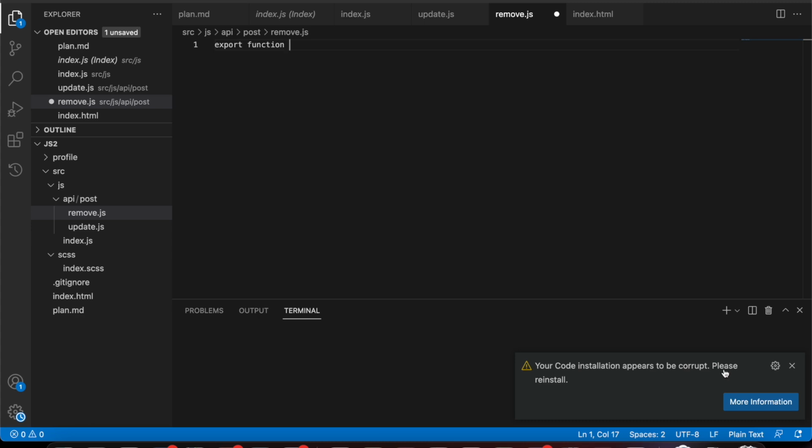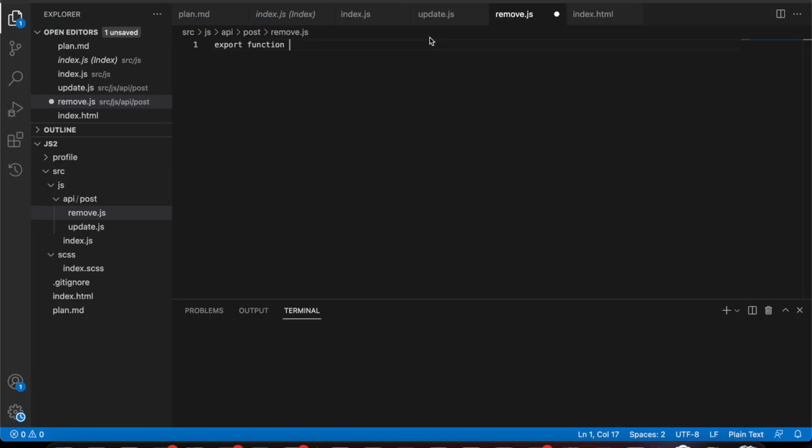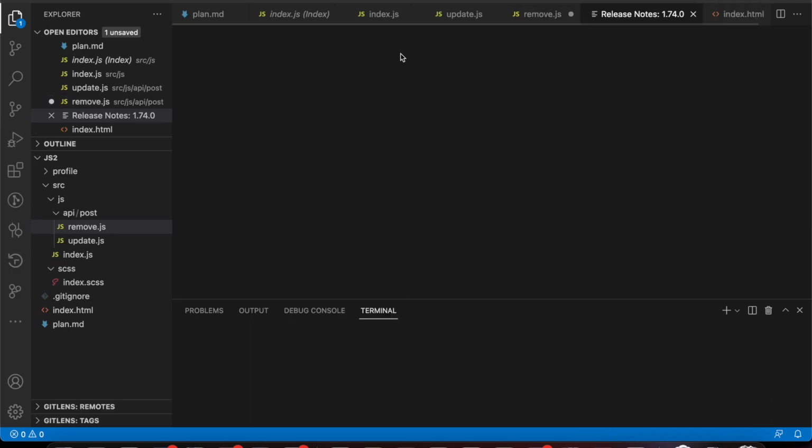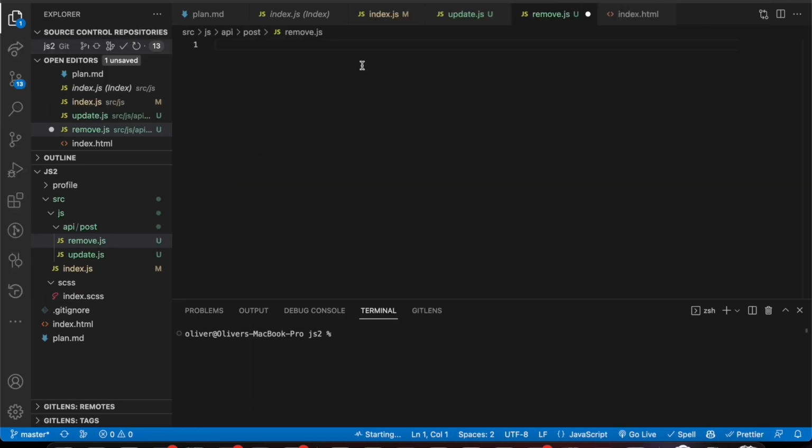Please reinstall. I have never seen that before. That's interesting, and none of the extensions are working. Okay, that seems to be fixed now. There we go. I don't know what that was about.